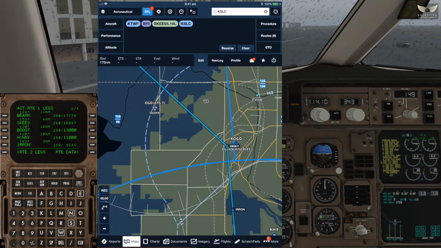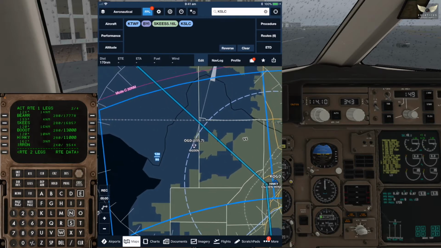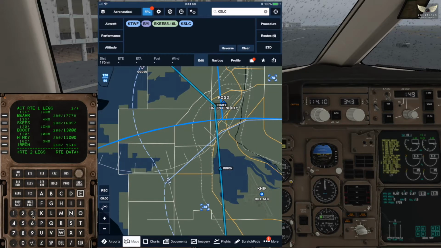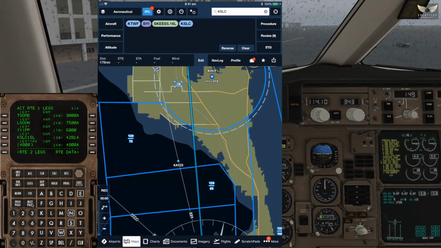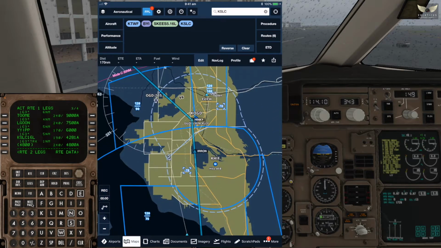I hope I explained that correctly. But so start from boots, Hinky, Iron, and then Tomb, which would be the next one. That's not actually being displayed here, I don't think. But that'll be part of the approach.